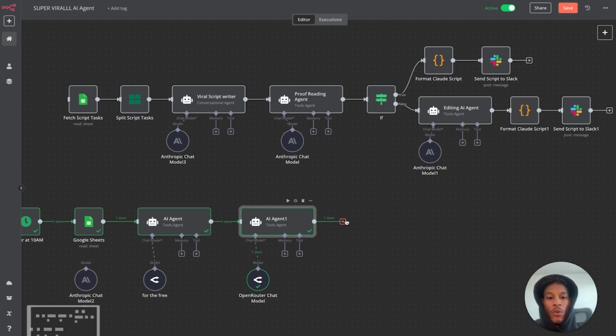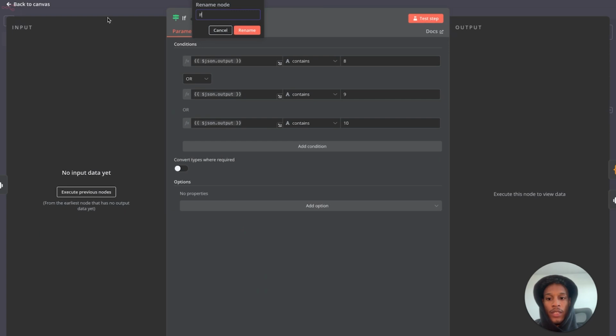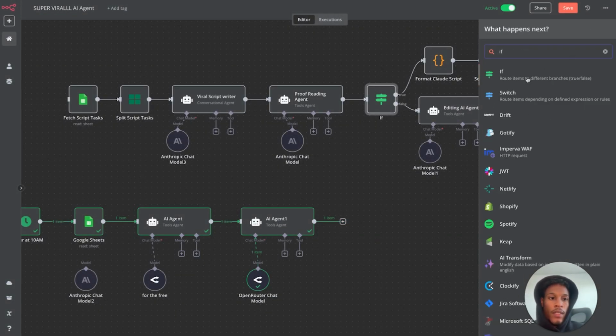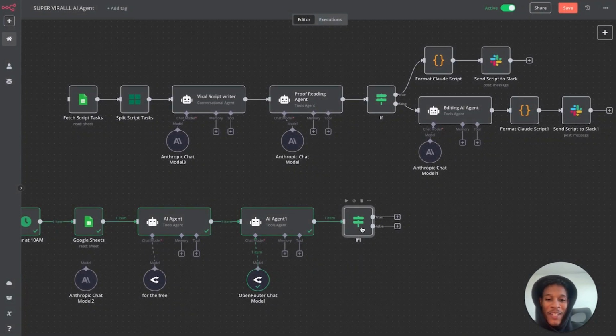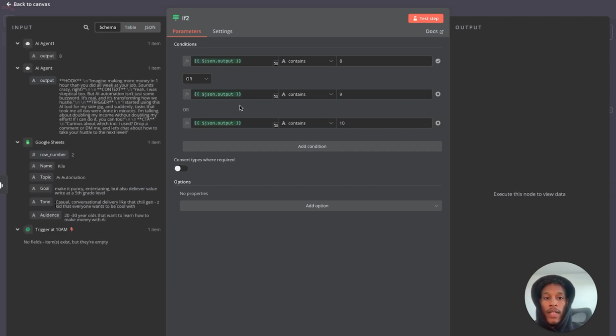So what we have now is we have it set up into this, right? And what this is, it's just like an if, and I'll show you. We go over here, literally type in if. Have it set up like that. And then what I have it set up here is conditions: contains 8, or contains 9, or contains 10. And then what it'll do is it'll move it over. So make sure yours looks like this. And once it does, just go ahead and run another test on it.